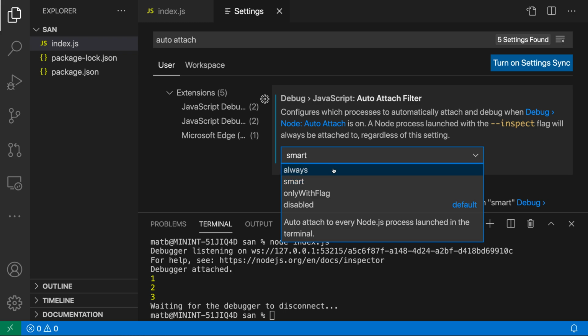Always, on the other hand, will attach to every node script that is launched in the integrated terminal. So even things like build scripts would also be attached to. And then finally, only with flag would only attach to a process if you use the --inspect flag. So that one's a reasonable default if you want auto-attach to usually be disabled and only enabled by a specific action when you're running the program. So that's a quick look at the auto-attach behavior for VS Code's built-in JavaScript debugger.